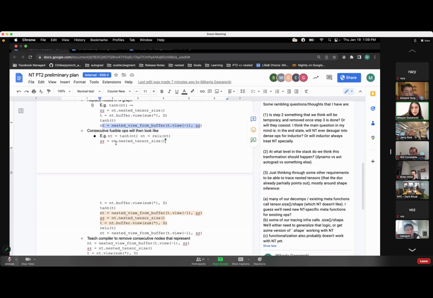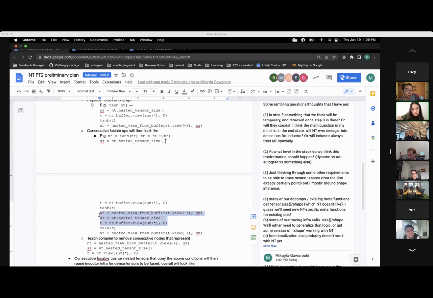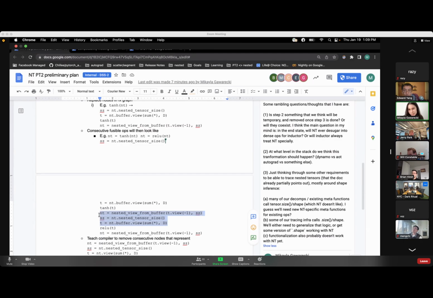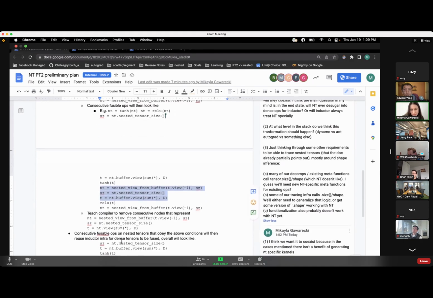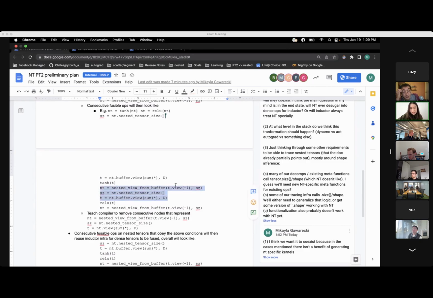When you have multiple ops that are fusible, you'll have this chunk in the middle, which is taking the tensor and viewing it as a nested tensor, getting the size again, and then viewing it as a dense tensor again. And then we want to teach the compiler to remove these chunks.